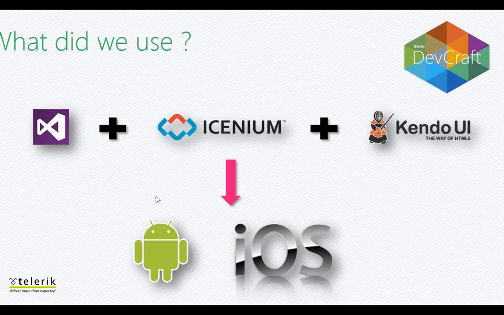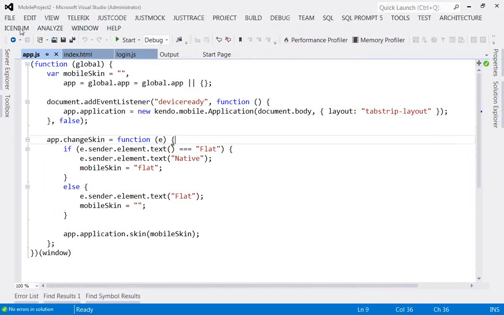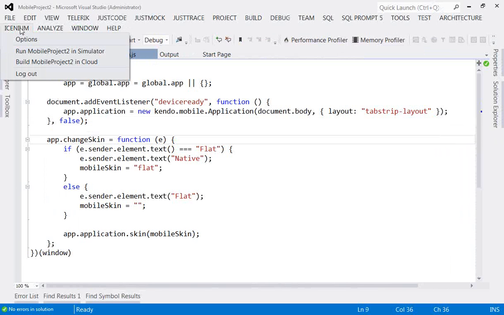So here's another interesting thing I want to show you. Let me close this out. This is our mobile project. If you look at the Icenium menu now, you will see a second option which says build mobile project in the cloud. Note that the code is here on my laptop, and I'm running my laptop here in Bangalore. But when we build this project in the cloud, Icenium picks up your code and goes to our cloud. Basically, we have the Telerik cloud where we have the build mechanisms, everything.